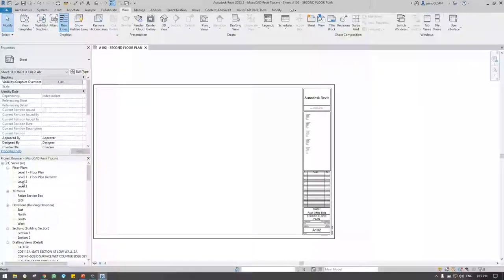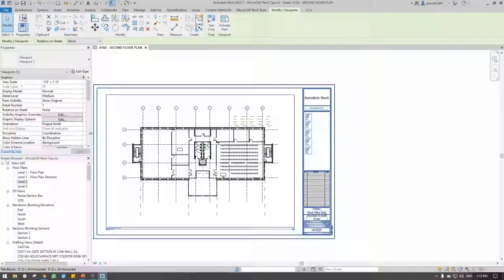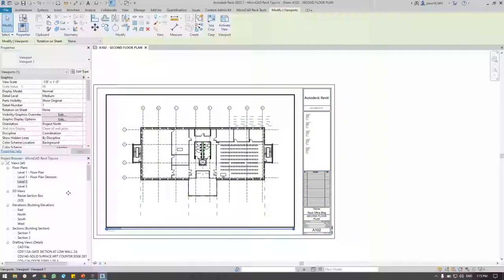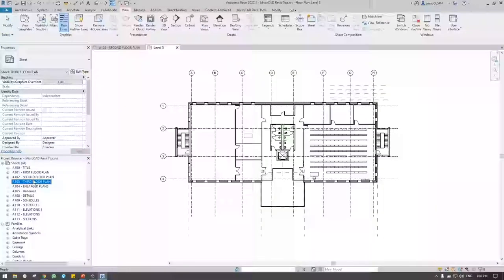How was that? Like 2 clicks? Let me try the old way. So that was the click and drag. And the old way, I will have my level 3. Let me go to my sheets. So right here, third floor plan. Do you see it is empty? Let's try it this way.